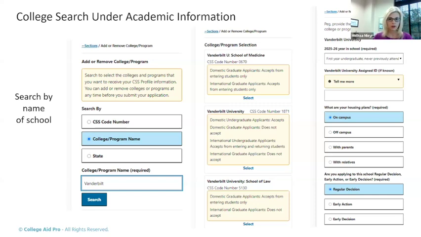Whenever you do that, you see in the second column here the schools that it brings up. If you have a code, it's going to go directly to that specific school. If you put in a keyword of the name of the school, like Vanderbilt here, anything that has Vanderbilt in the name is going to show up. So if you're using the name, you want to be very careful that you are selecting the exact school that you want, because notice there are different pieces here: the Vanderbilt School of Medicine, the Vanderbilt School of Law. You don't want to have chosen the wrong thing, because the school will not receive your data.